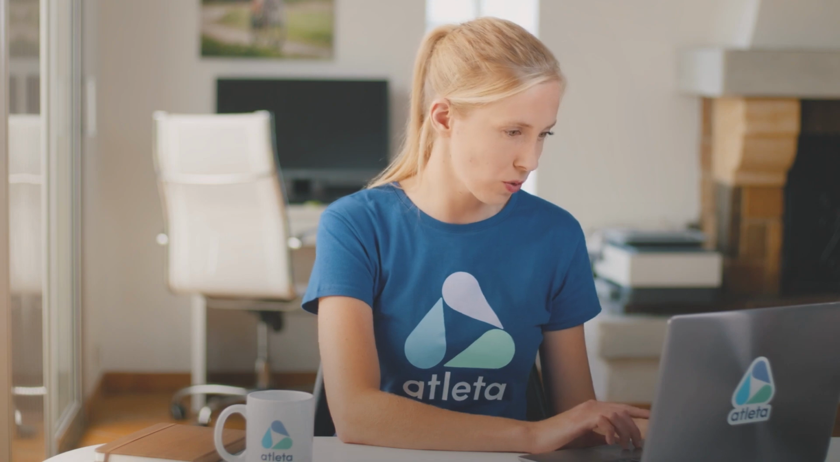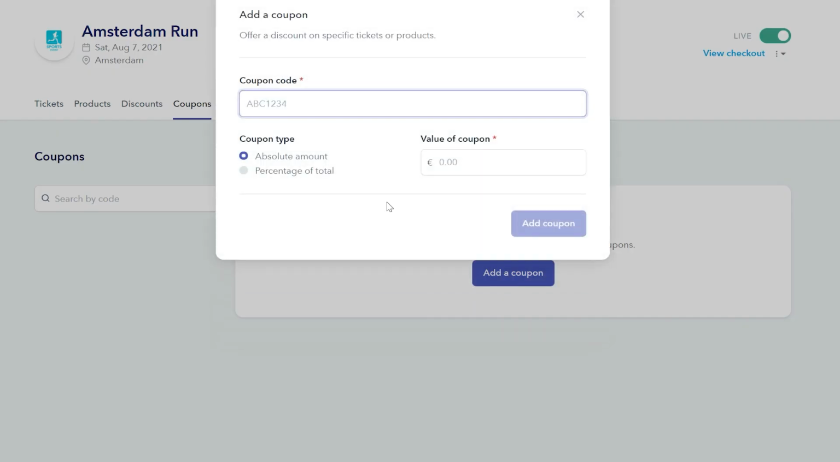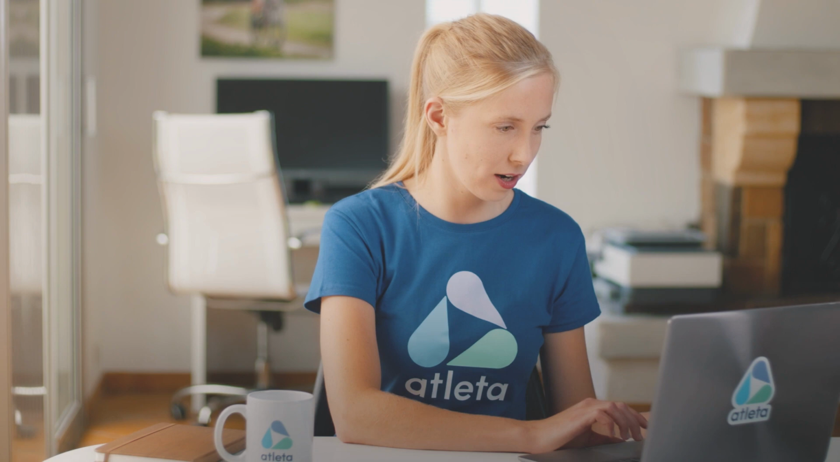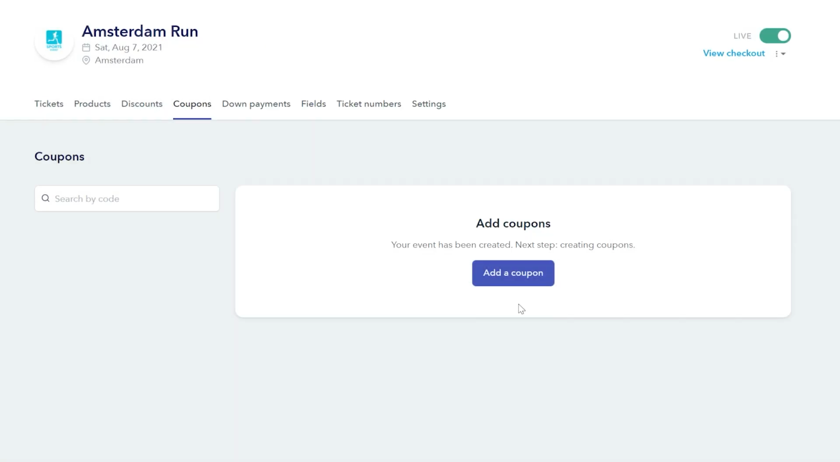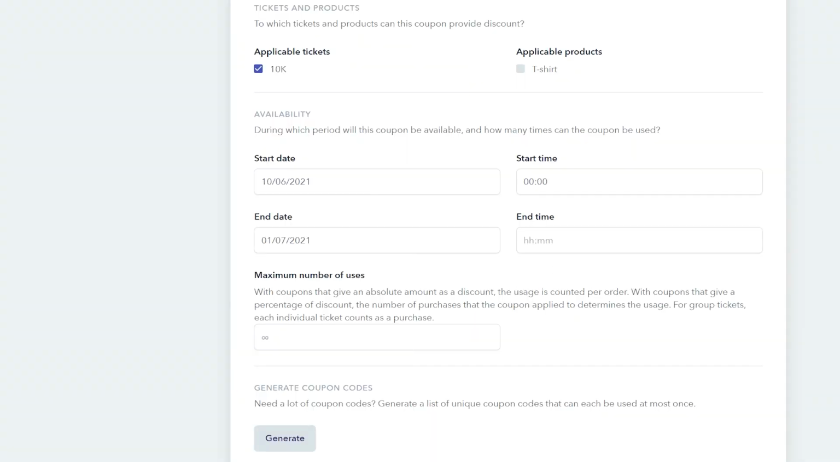With coupons, you create unique codes that you can send to participants or groups. Press the Add Coupon button and enter a code you want to share. Fill in a value and a start and end time. You can also indicate how often the coupon code is valid.